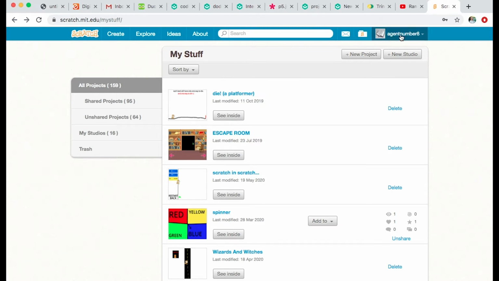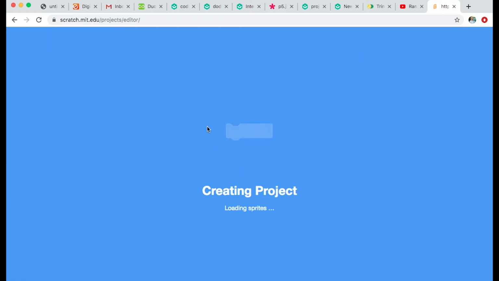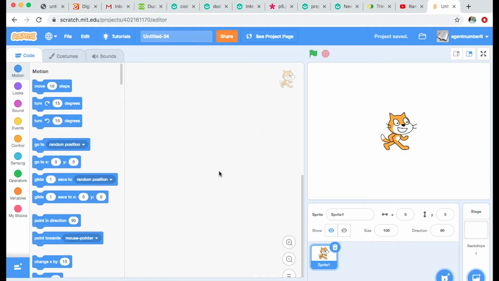First you'll want to sign in. So you're going to sign in, and then after you have your profile, you're going to click on your name and click My Stuff, and then New Project. After that loads, this is pretty much what you should see. So it starts you out with this cat. And the cat's like the main Scratch character.